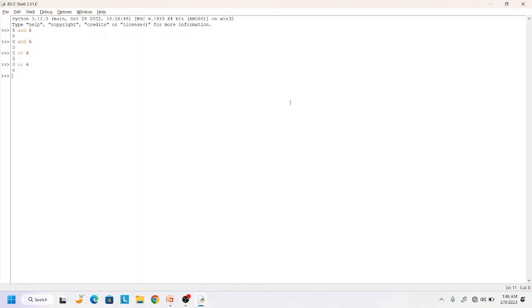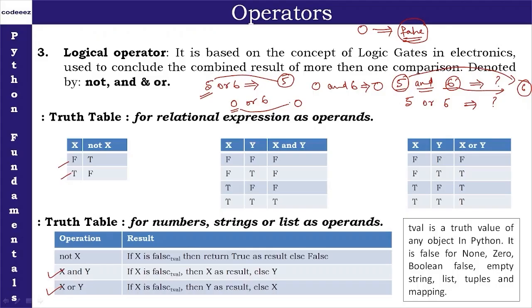In the case of the NOT operator, it simply gives false or true. Suppose I write not 5, it gives false because it is treating 5 as true. So it is simply negating the value of 5, just reversing the value from true to false. Right? So this is how the logical operators work.